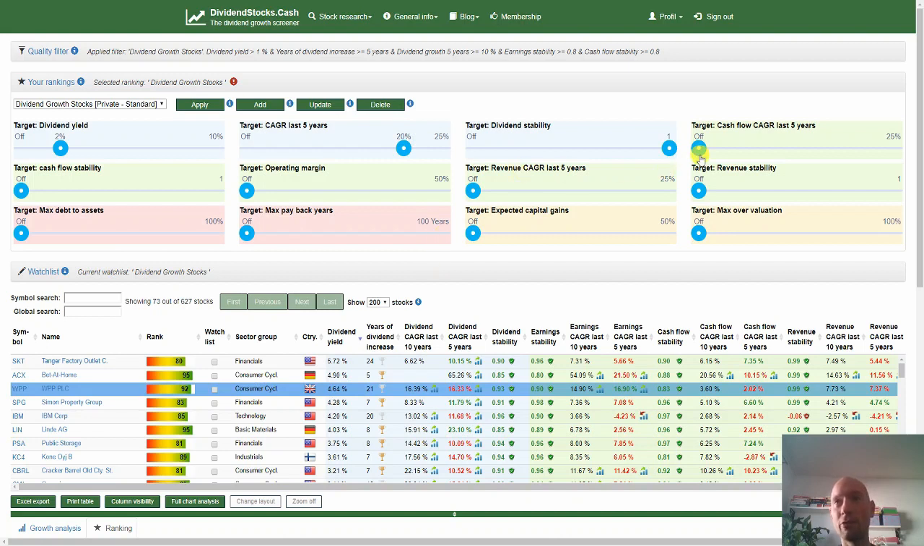You can make the ranking for sure more complex by adding more criteria. We have different background colors here. They correspond to the kind of metric. Blue background color means it's a dividend related metric. Green color means that the metrics are related to earnings or profit. And this light red background means that the metrics are related to debt.